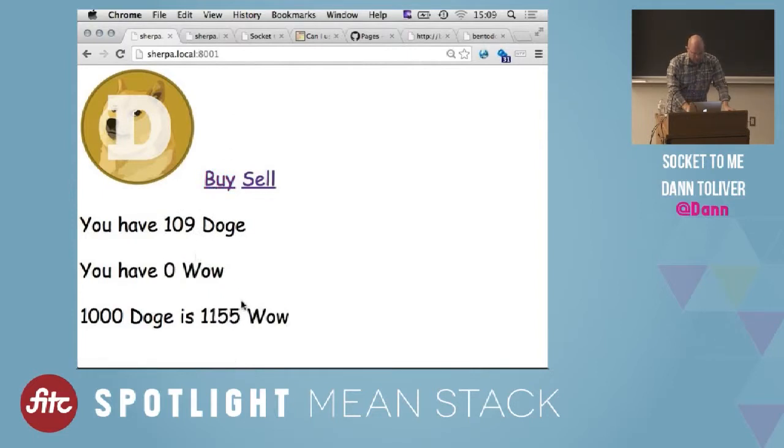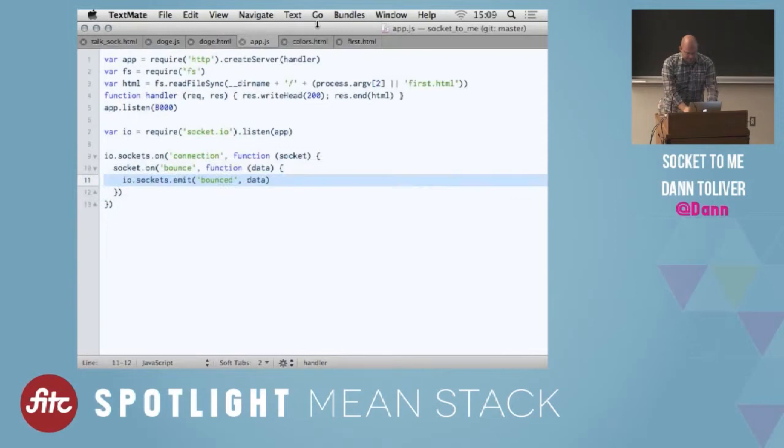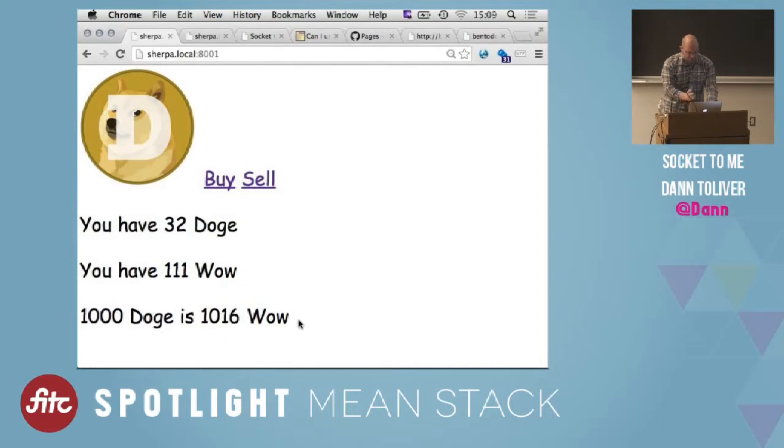As you buy, the price goes up, and as you sell, the price goes down. And if everyone were playing together, then we'd see the price spiking all over the place. The point is to buy when it's low and sell when it's high. So the code for this looks like this. There's a little bit of velocity that decays over time. We're just setting up kind of a random walk of size 10 every, I don't know, 300 milliseconds or something. That gets published out to everyone, and then you can buy and sell based on that.